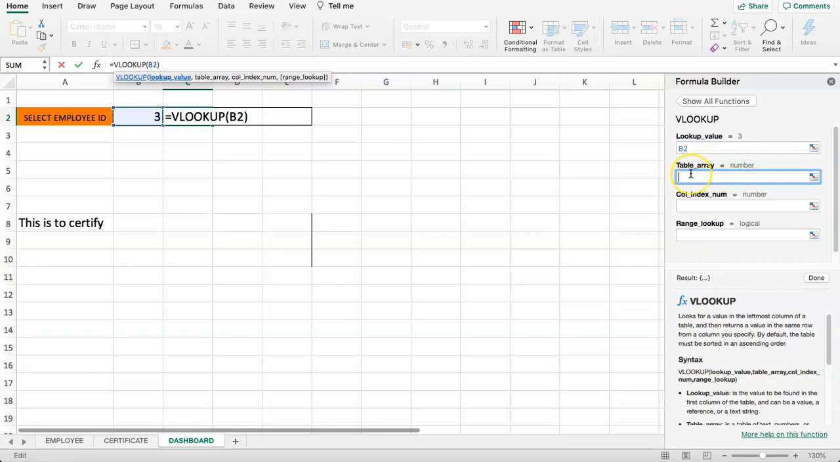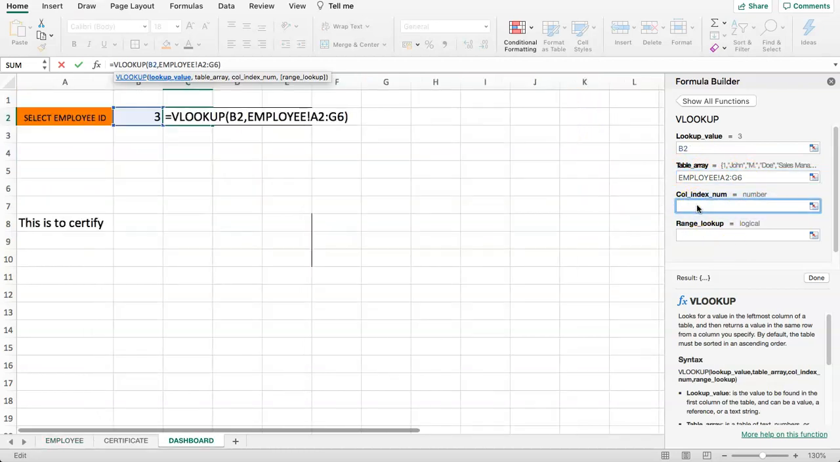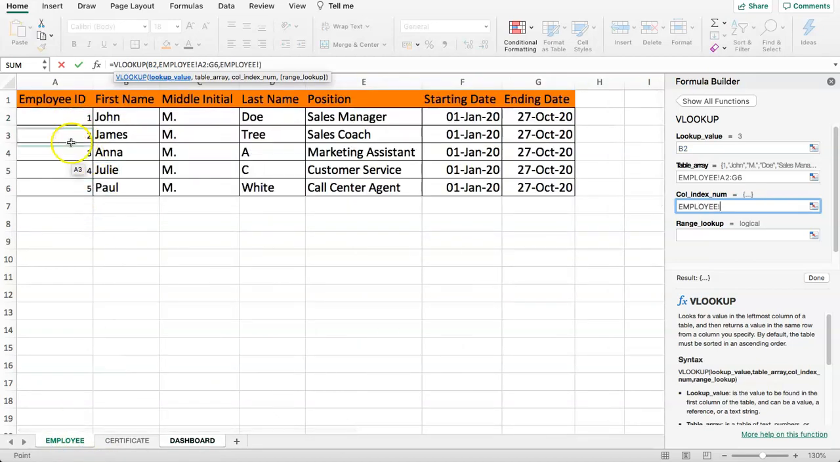Next one, where's the table array, or where can we find the source data? Well, if you go to the employee tab, it understands it's in the employee tab, and then we select these values here. You can see now we have the table array. We select all of these, and then we have the column index number. So in which column can we find the value? Well, let's look here. This is column 1, column 2, column 3, column 4, 5, 6, 7. So we need it in column 2. That's what we have to put in.